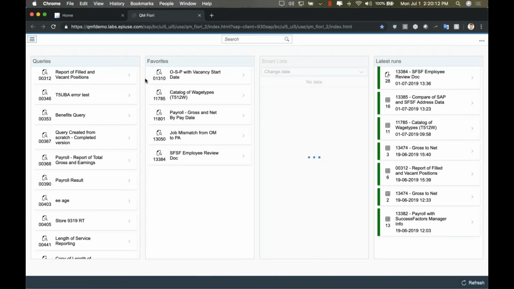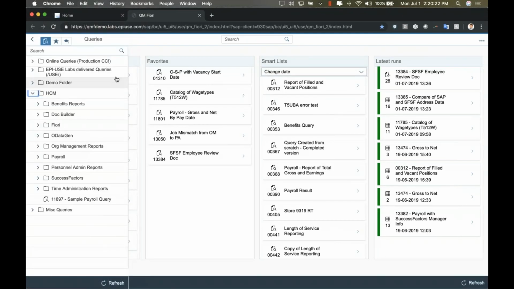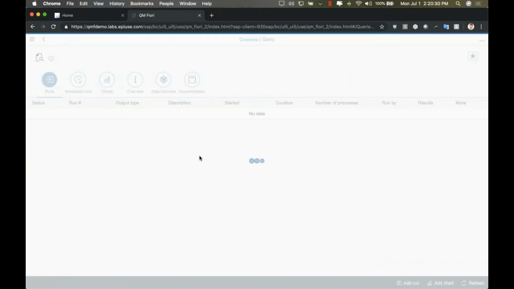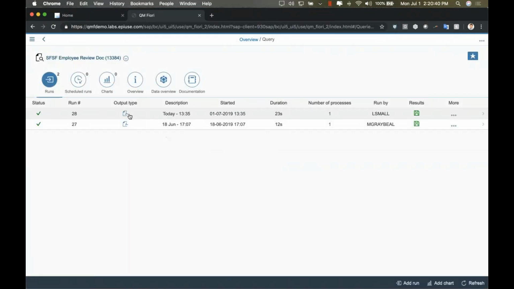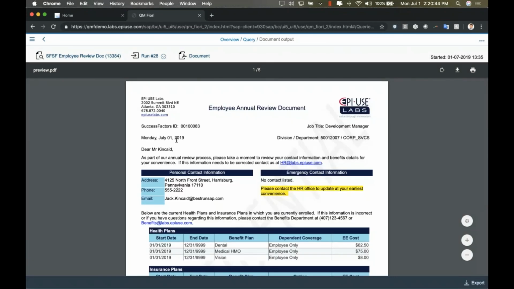Okay, now we can get to all of our reports that we currently have, or you can set up favorites and directly access reports from here. So I'm going to access our SuccessFactors Employee Review Doc, and what this does is it compares SAP data to your SuccessFactors data to be sure that everything matches across both systems. And I'm going to go ahead and choose this last run that I have here.